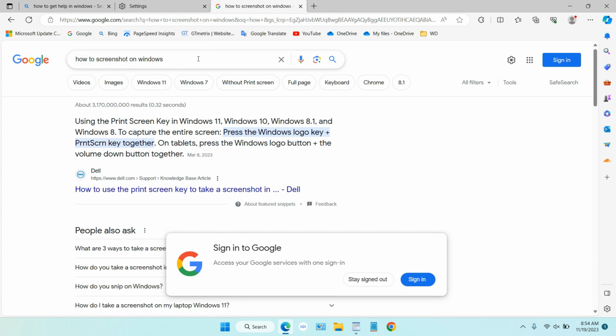And that's the whole tutorial on how you can set Google as the browser or search engine on Microsoft Edge. Hope this video is helpful for you.